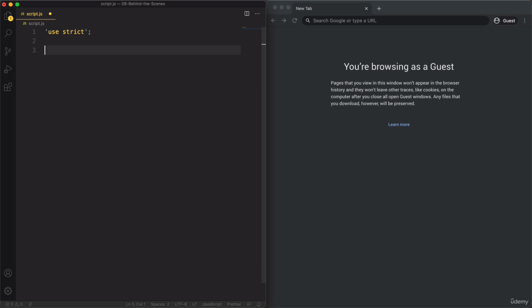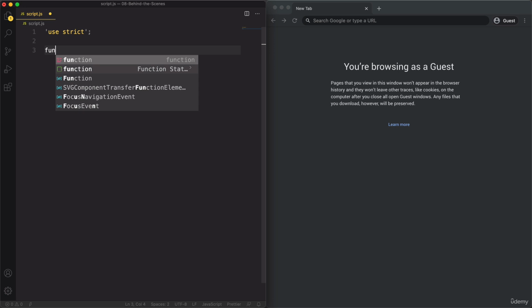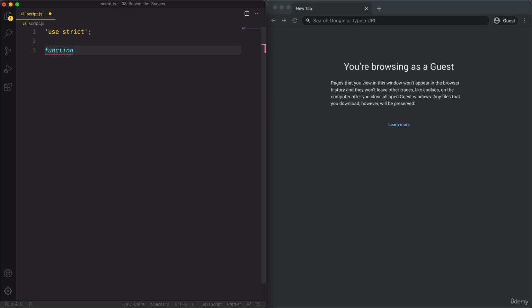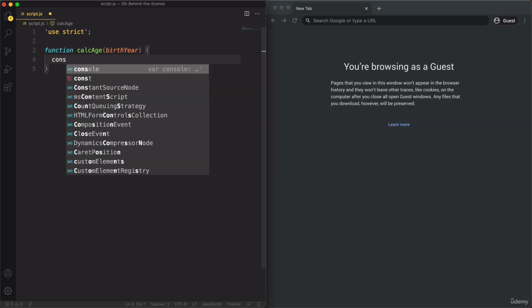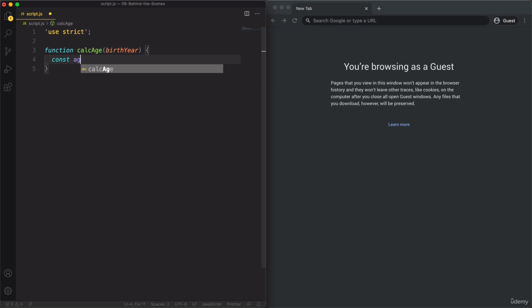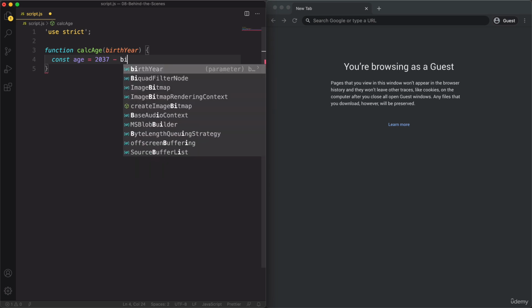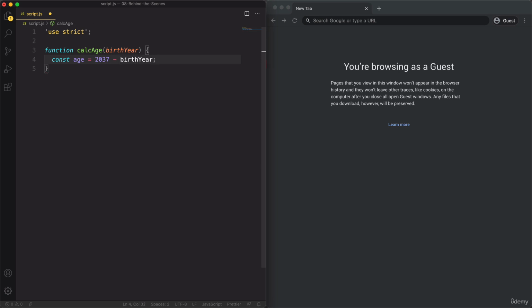And I'm going to start by writing a simple calc_h function. And this time, let's actually use a function declaration. Not that it matters, but just to have some diversity and not always create the same type of function. So calc_h, which is going to receive a birth year. And then all this function does is to calculate an age. And so this is nothing new at this point. So the current year minus the birth year.